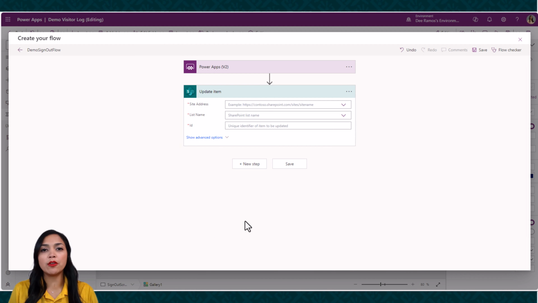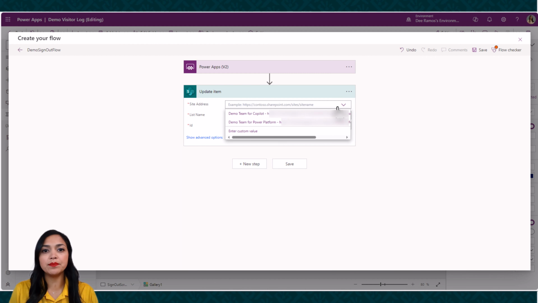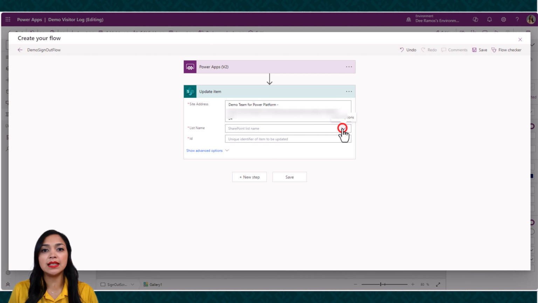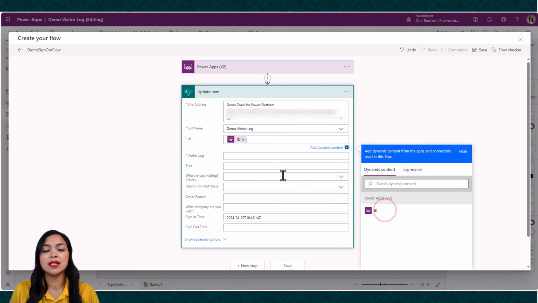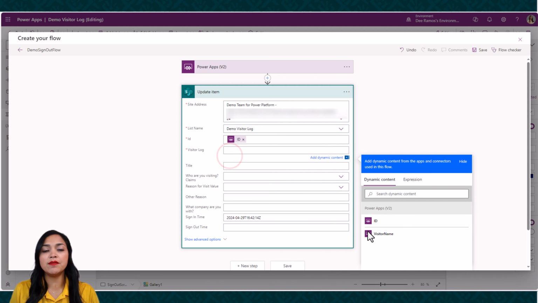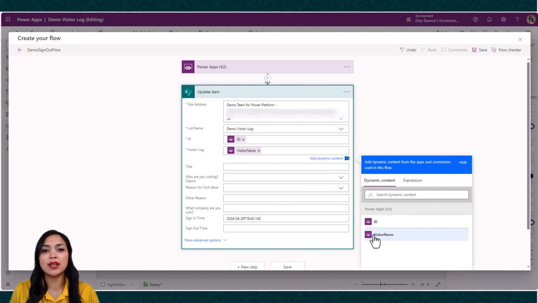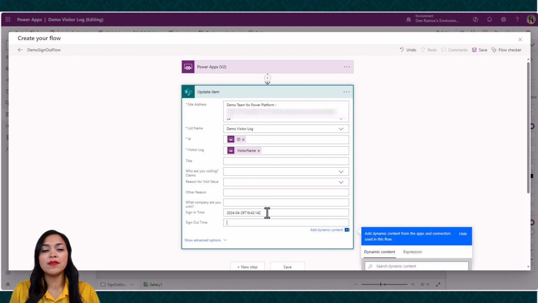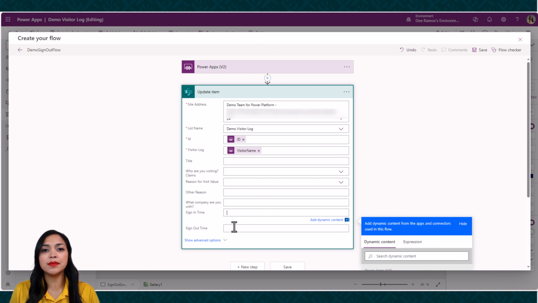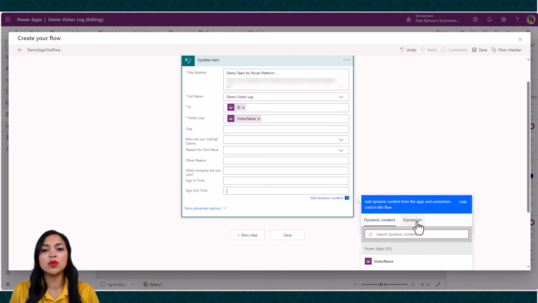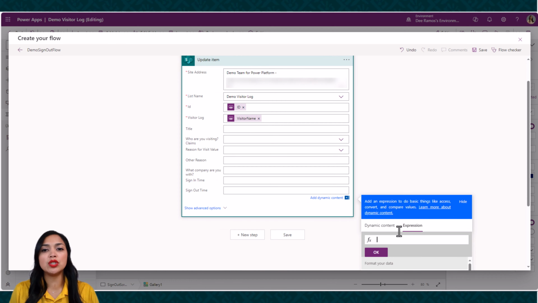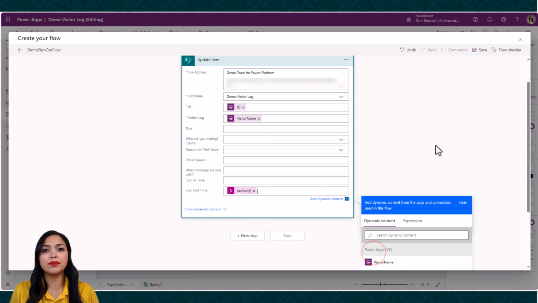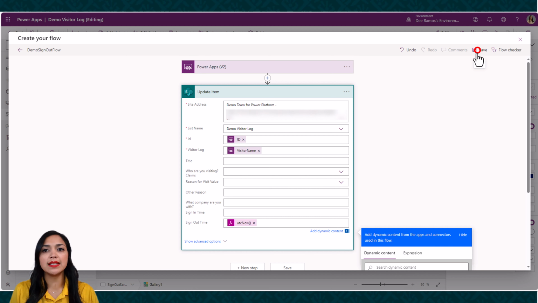Now I need to fill in the required fields here. So site address will be the address where the SharePoint list lives. We will fill in the list name, so demo visitor log, and the ID, we're going to use dynamic content to get it from the app, and the visitor log will put the visitor name. Next we have the sign in time, we're going to clear that. And then sign out time, we are going to use an expression, and we're going to use UTC now, and open and close parenthesis, and OK. So our flow is now ready, so we'll click Save.